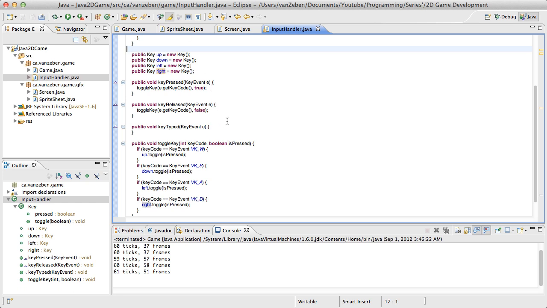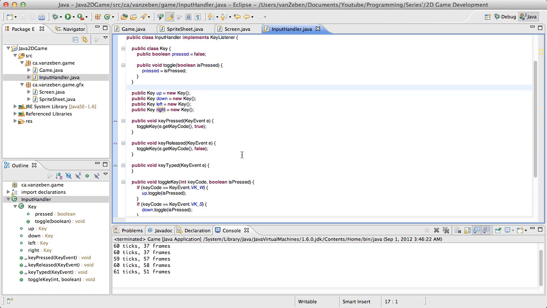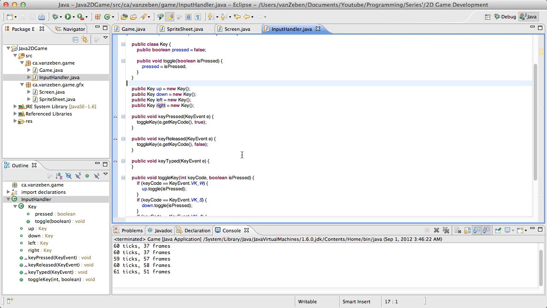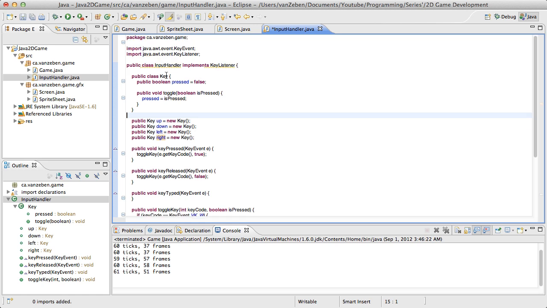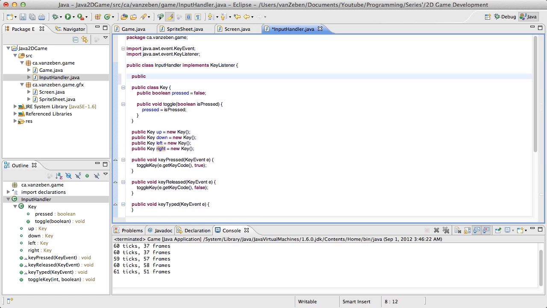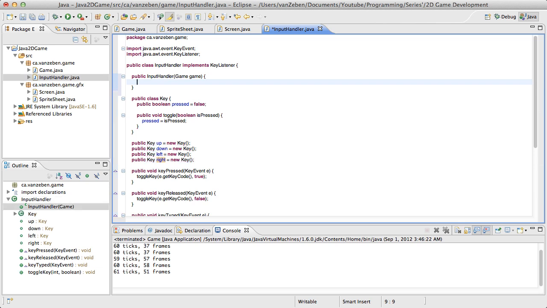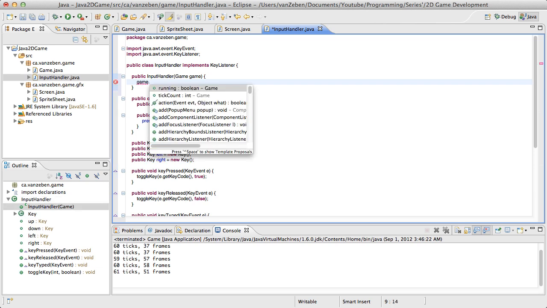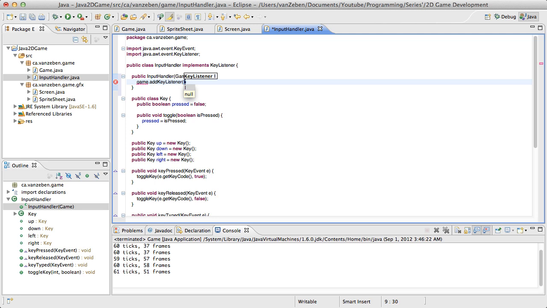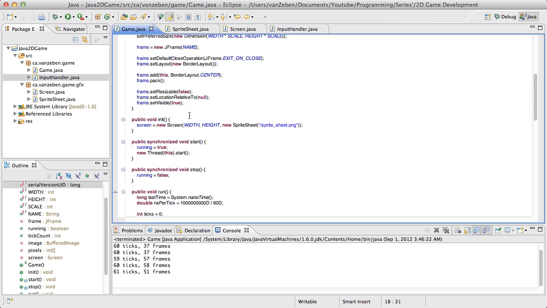We might put that list back in here later. But there's that. And I think that's about it for this. What we're also going to need here, actually, is this class is going to take a constructor. And the constructor is going to take a game, so it's going to take our game class, and we're going to say game.addKeyListener(this), just so that we don't have to do that in the main class, and it'll automatically do it here. And that's all we need for this.